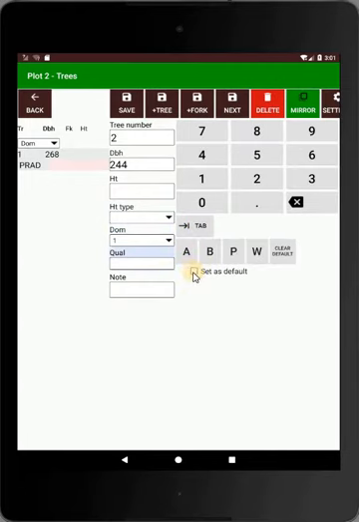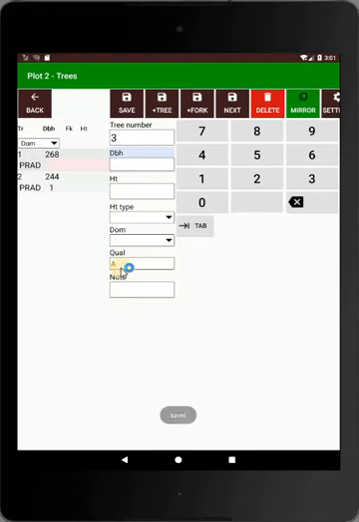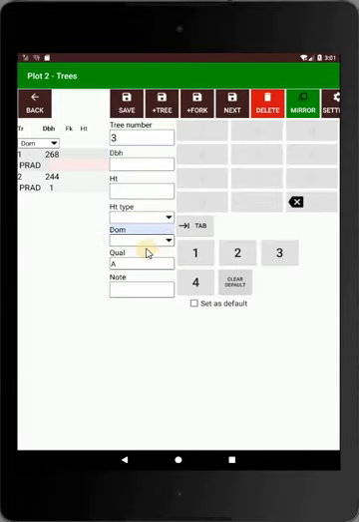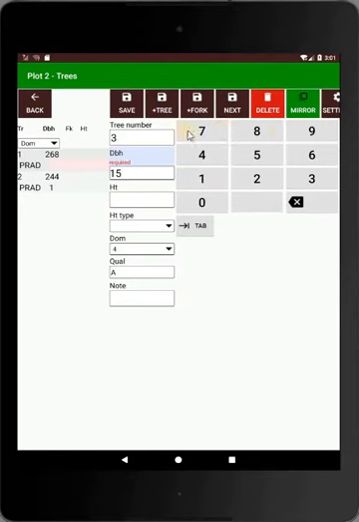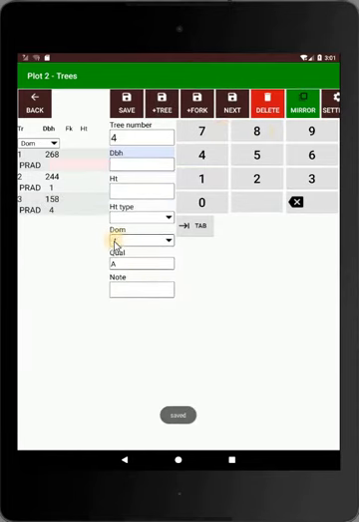If you use the set as default, in this example, you click the set as default, the next code that you press will be the default value. So if I click Save plus Tree now, you'll see the next tree automatically has an A in it, which was the default. You can do the same for custom fields. And you'll see now custom fields and quality fields have got the default value in them.